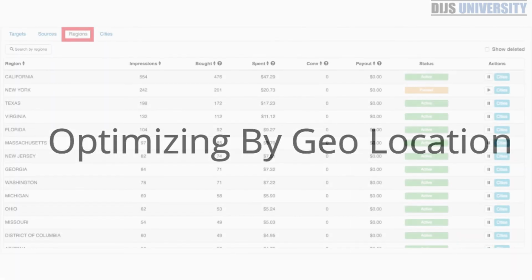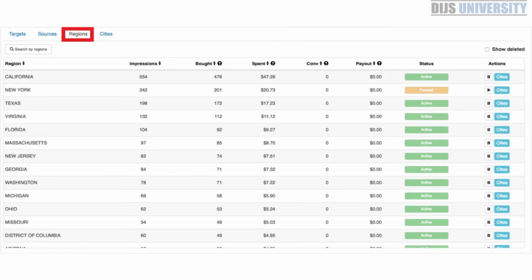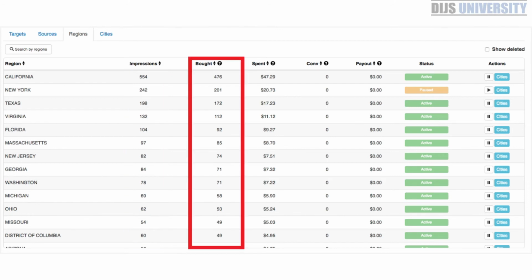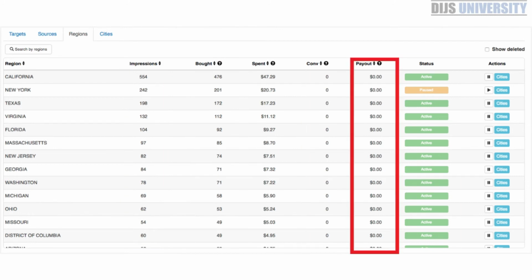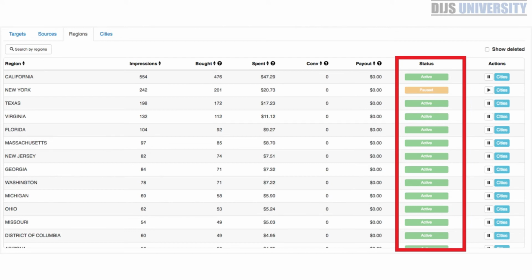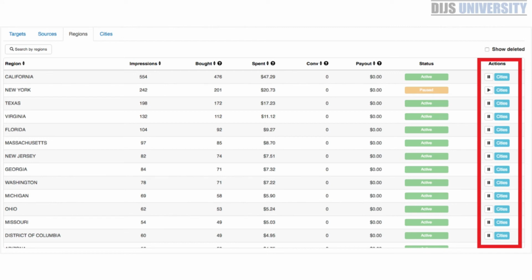Optimizing by geolocation. The new tabs that have appeared in the dashboard allow you to optimize by city and region. In the regions tab, there are all regions you're targeting broken down by available visits, views bought, spend, conversions, and payout. So you can choose to pause or resume the regions, or look at the cities in the region where you're buying traffic from by clicking the blue cities button in the actions column.